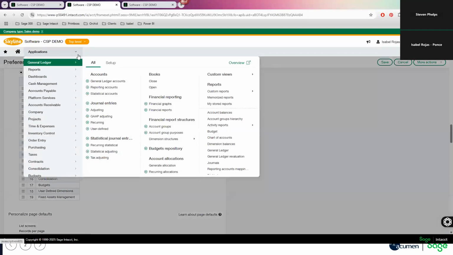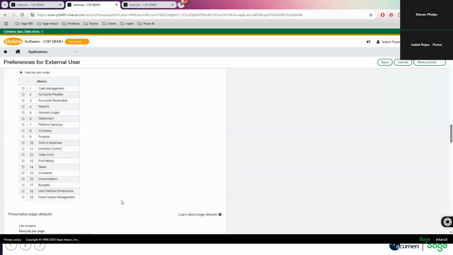I do want to mention that you can also make those changes on the actual application menu as well. So you can drag and drop the application names in the order that you want.